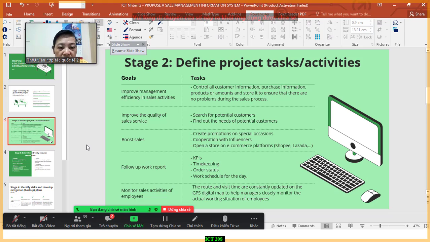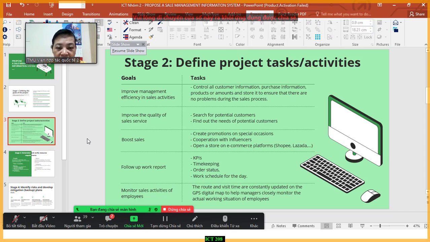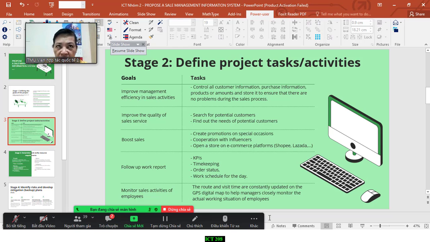It's not about the text management efficiency sales activity. It is not search for potential customer, find out the need of potential customer. It looks like that is the purpose of the improved quality of sales service. It's not the types. Okay, this is remember. Now we need to create IT project. So look back to group 1. It's very clear to define.